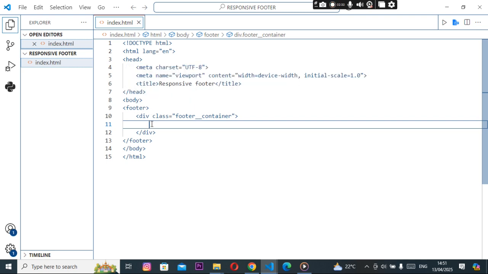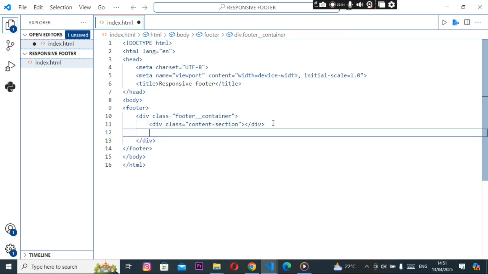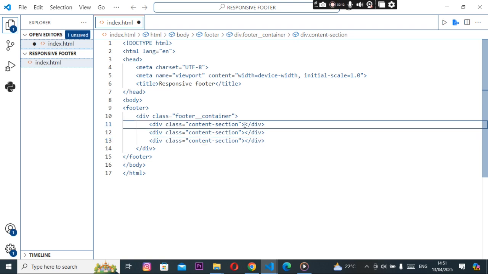From there I'm going to create the footer section or content section. I'm going to write div.content-section, not underscore, write hyphen. So div class content-section. I'm going to have 3 sections in this footer, so I'm going to copy and paste it 3 times. I'm going to fill in the elements for each section at a go.